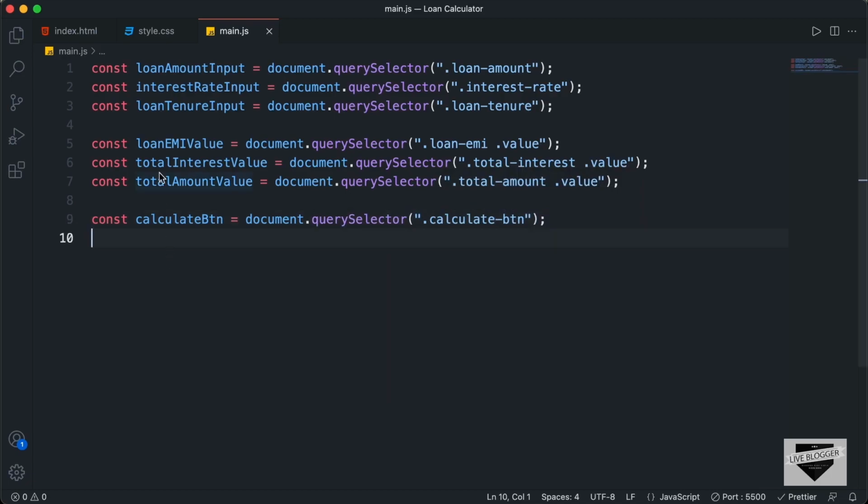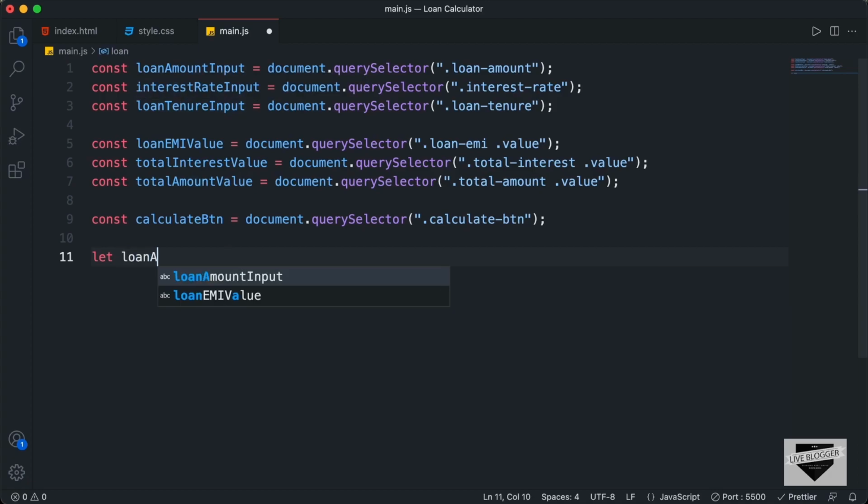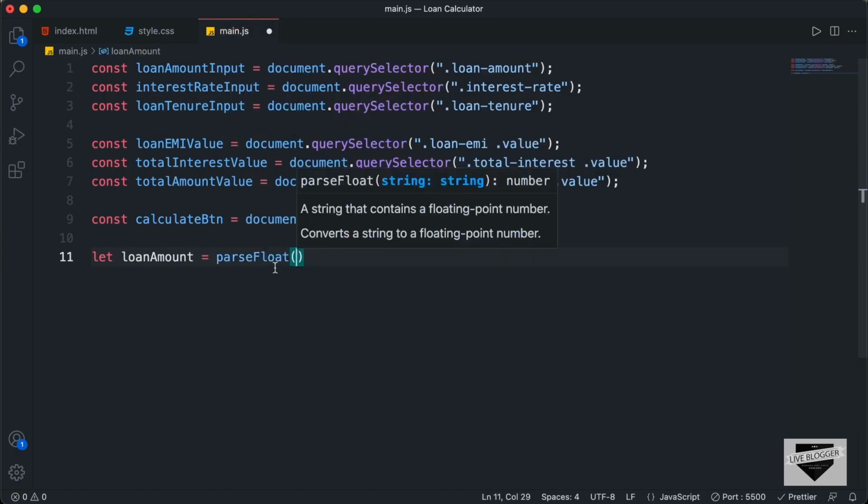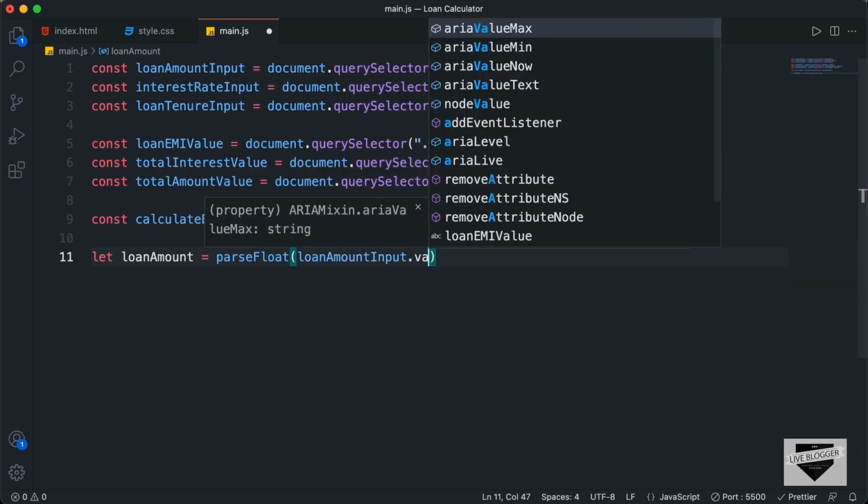Alright, now the next thing we will do is we'll convert the values that we get from this input field into a number. So we'll convert it into a float, which is a decimal number. So for that, let's create a variable. So I'll just type let. And for the loan amount, I'll just create a variable called loan amount. And here we need to type parseFloat. So this will convert anything that we have inside this parenthesis into a float. So let's type loan amount input dot value.